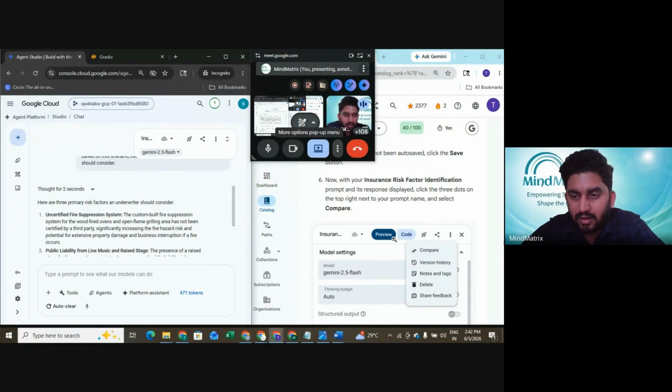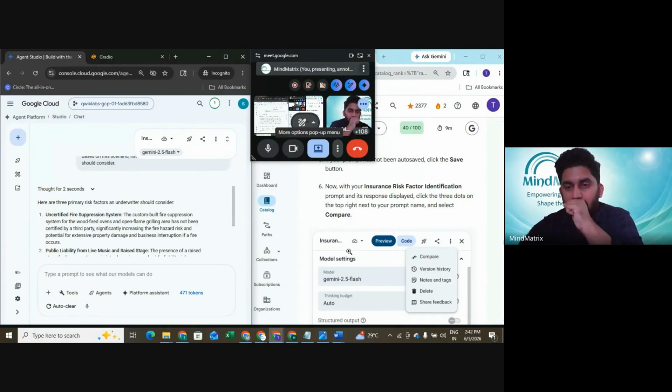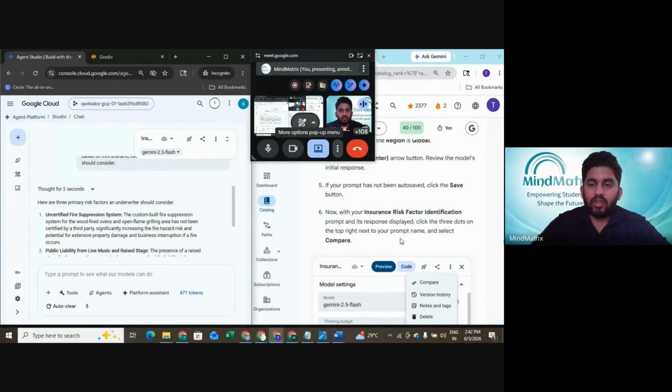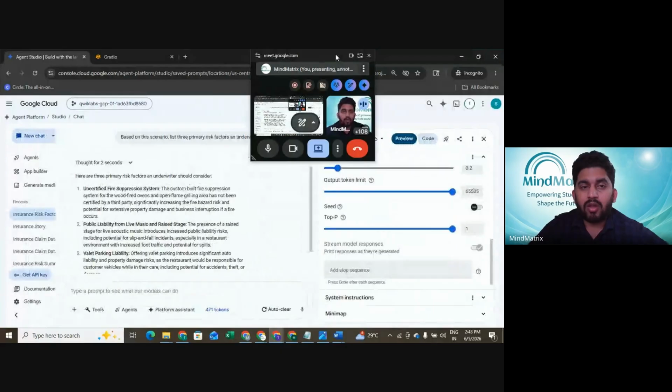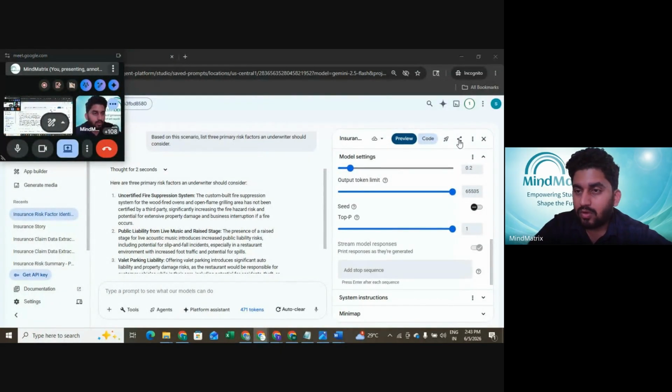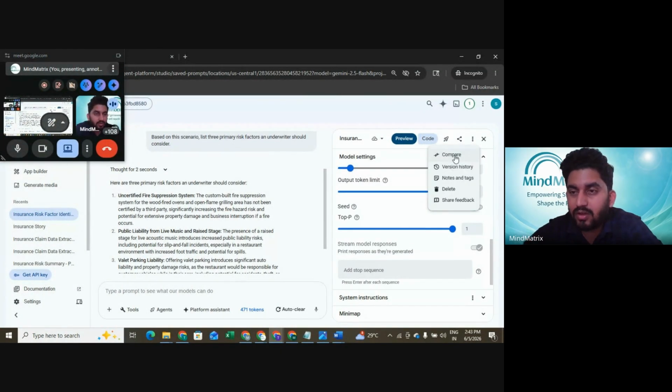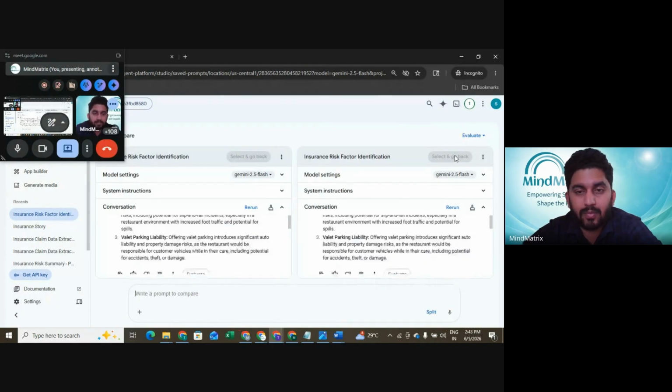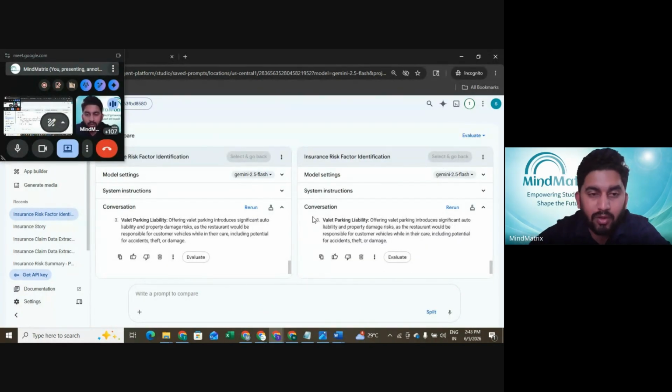And then let's compare. Where to find compare options? Now with your insurance risk factor identification prompt, it has its response displayed. Click the three dots on the top right next to your prompt name. Over here. Hope you are able to see it clearly now. Three dots, more actions, click compare. See, are you able to see a similar version?